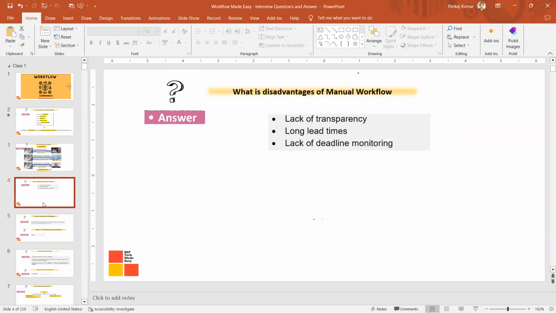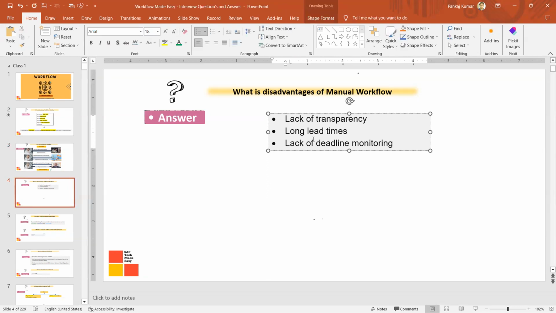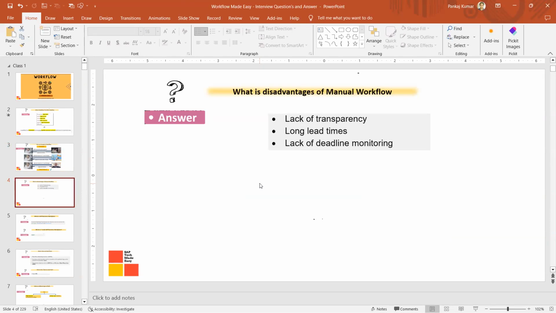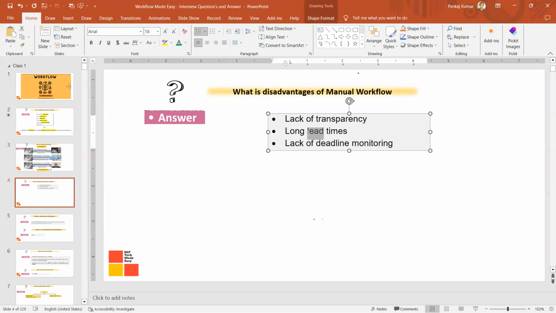So what are the disadvantages of manual workflow? If it is manual, obviously it's going to have a lack of transparency. Email cannot be accessed by everyone. Only the people who have been put in the CC can go and check it. The second problem is that she has sent the email for approval to this manager and he's out of office. In that case, the email will be waiting for 1 day, 2 days, 3 days, who knows how many days, and that creates the problem. So, long waiting times, just to make it clear.